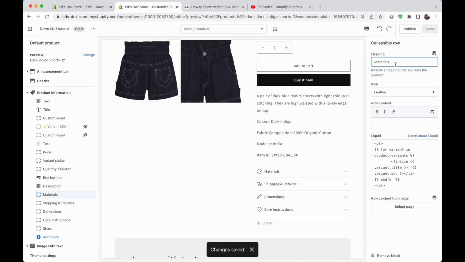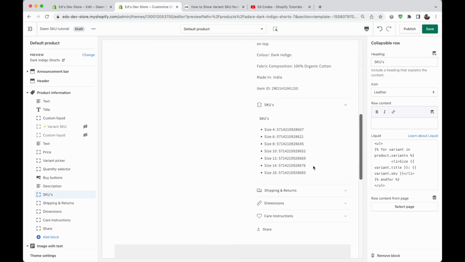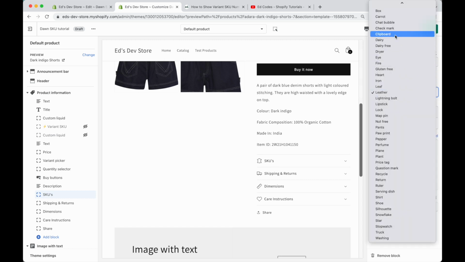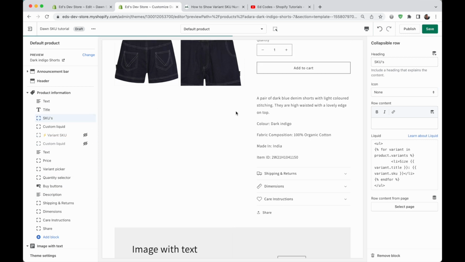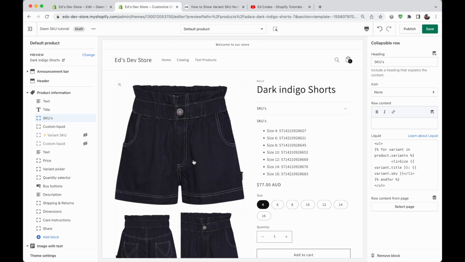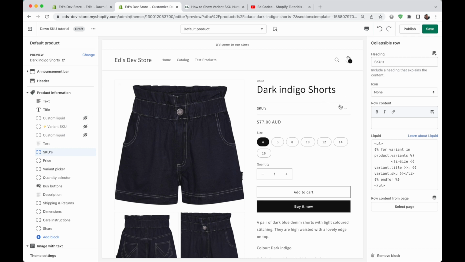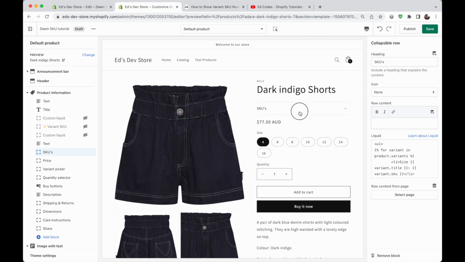So let's save. Let's change this heading to SKUs, and let's see what's inside it. And we're outputting all of our SKUs neatly like that. We can change the icon as well. The clipboard icon shows like a list of something, or you can have none, right? And I would move that up under the description, or wherever you want, really. So I'm going to hide this again, and now it looks nicer. Obviously you don't need that second heading in there either, so let's delete this, and now you just have a list of SKUs under this accordion SKUs.